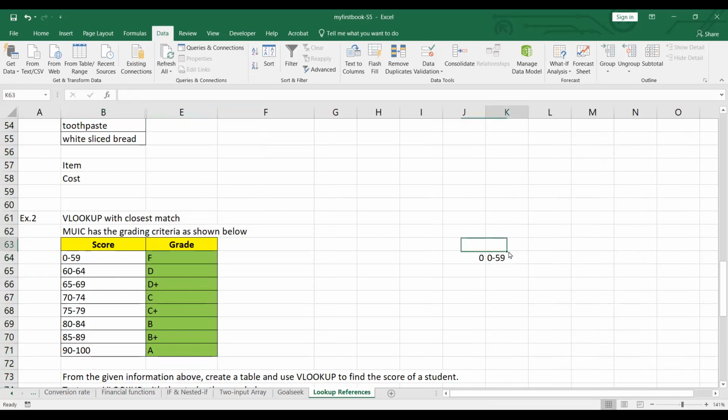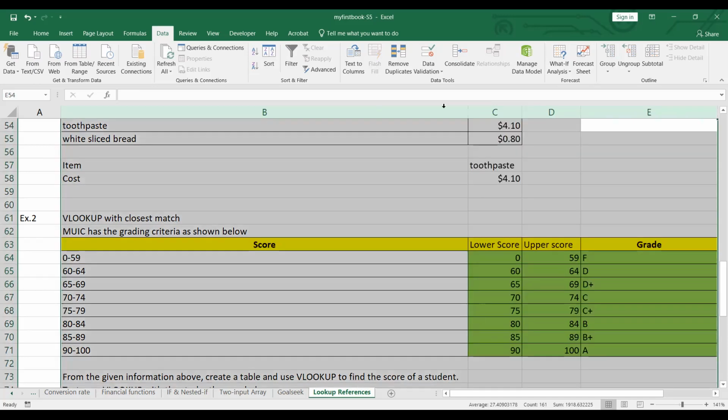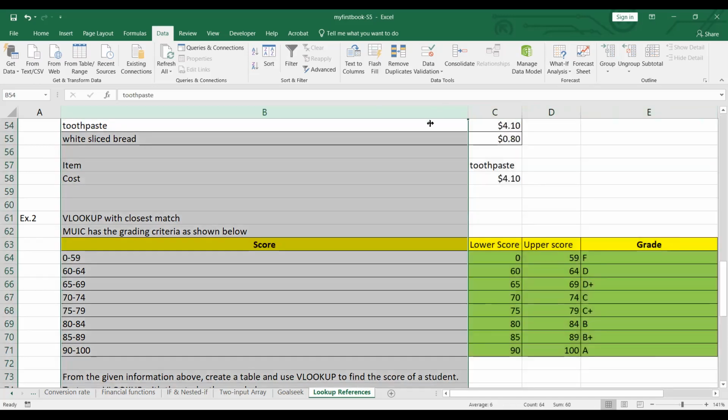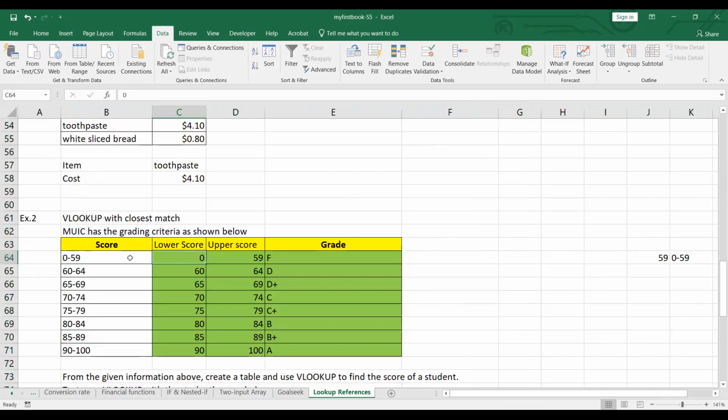So this one I show you that 0-59 in here is left aligned. This is a text. While if you type, let's say, 59, 59 is right aligned because it's a number. So numbers and text cannot be compared. That's why in this one I created 2 more columns. Column C is for the lower score of that grade, and column D is the upper score. Actually, in this one, the green cells are the table that we use in order to find out the grade.